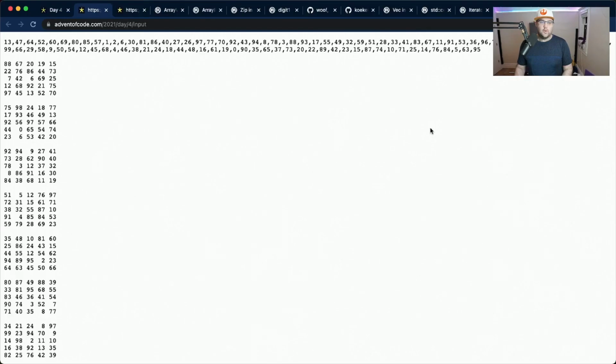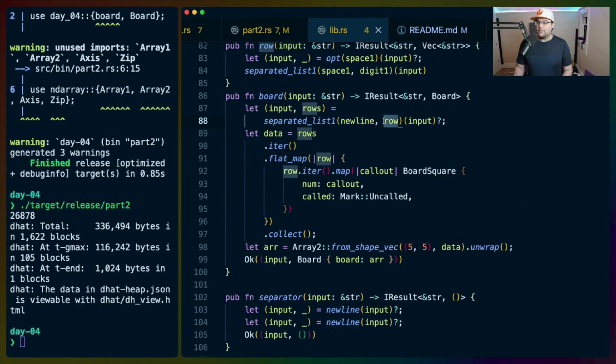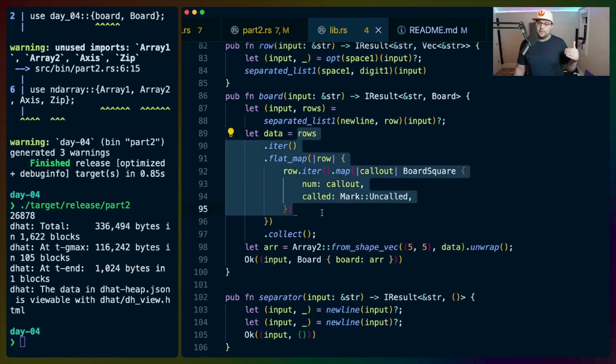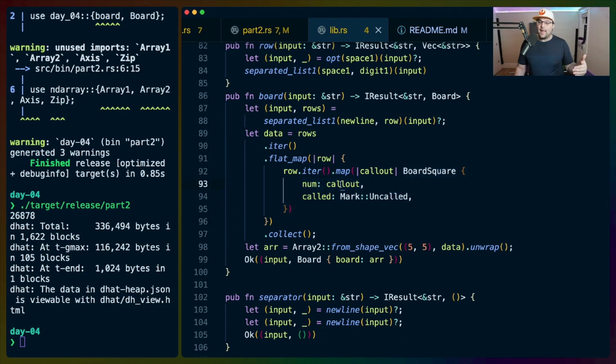So, right, we basically have this row and then a new line, and then this row and then a new line, and then this row and a new line. So we apply the row parser between new lines. And then once we get back each of those rows, we turn each of those into a board square. So we have the number for each of the columns in the row, and we have whether it was called or not, right? So we say that none of them were called because none of them can be called before we start the game. And then we create an ndarray matrix, which we use later on.